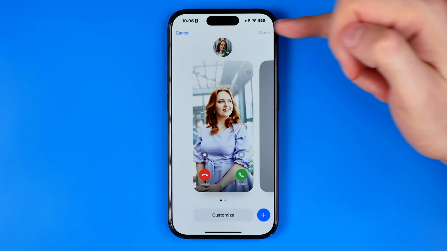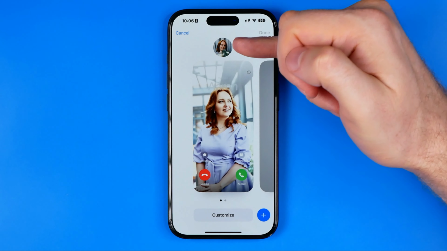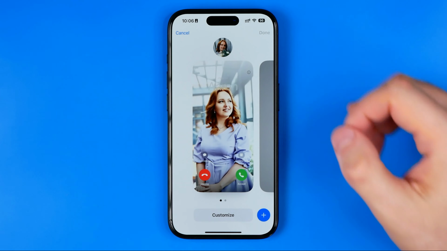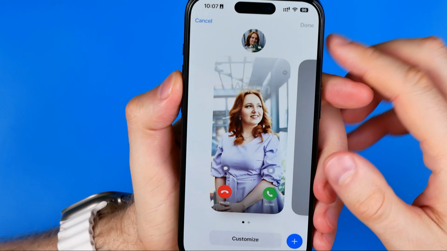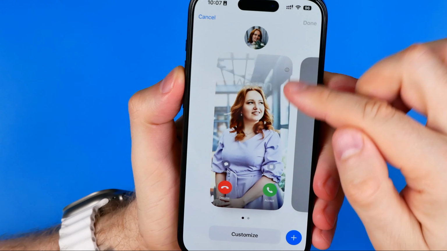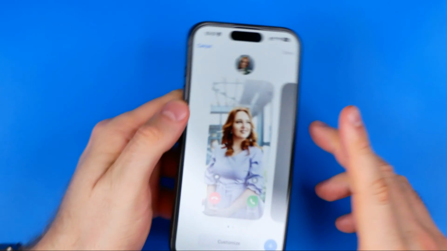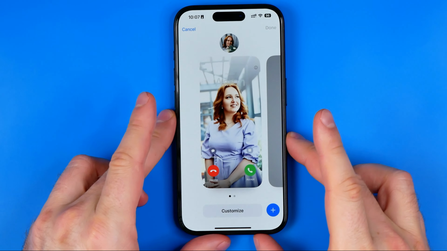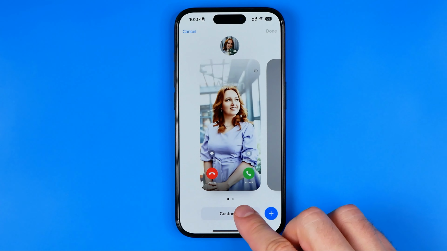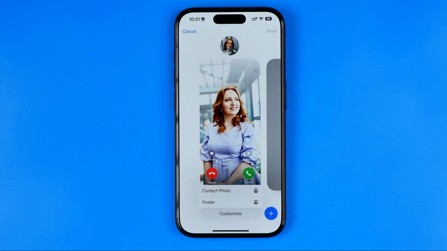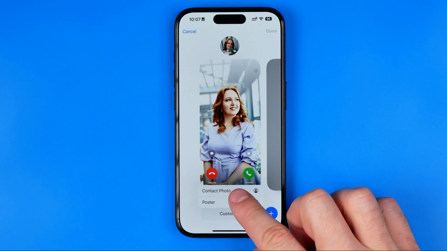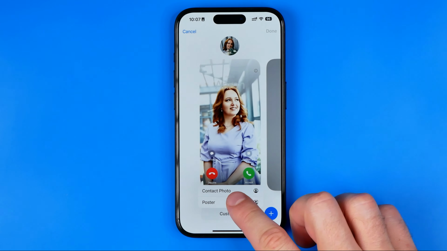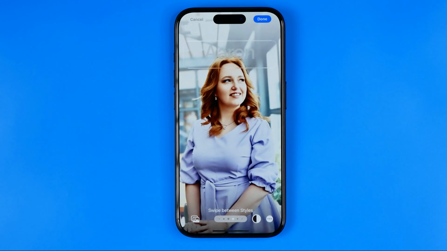As you can see, I have contact picture and poster, and I use different picture for both contact photo and poster. And now we can change any of them by tapping at this Customize button. Here, if you are going to change poster, select poster. However, from here we can also change contact picture. I'm going to choose poster now.